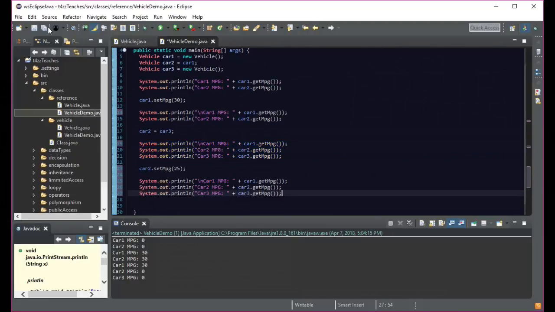All right, so now if we set car 2, so we're forcing car 2 to 25, what is it going to do? Go ahead and run it. And you'll see, because we've set car 2 to 25, car 3 also is set to 25.